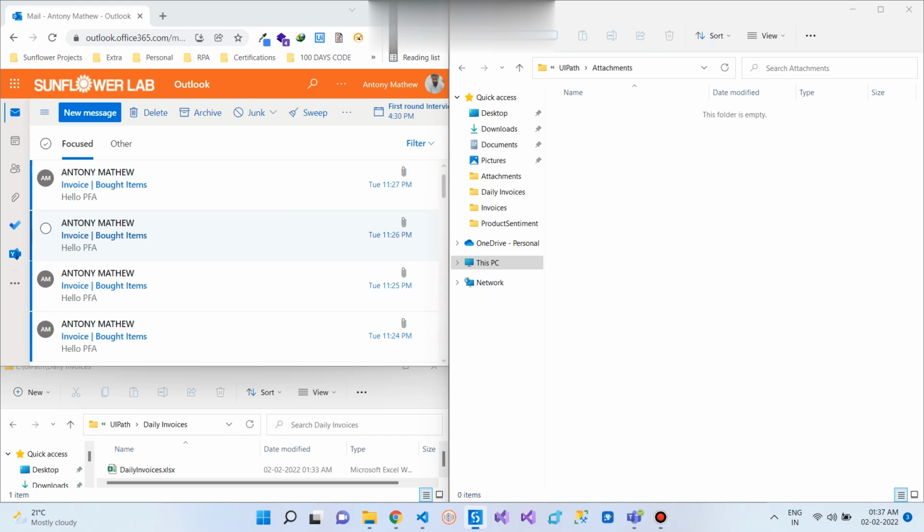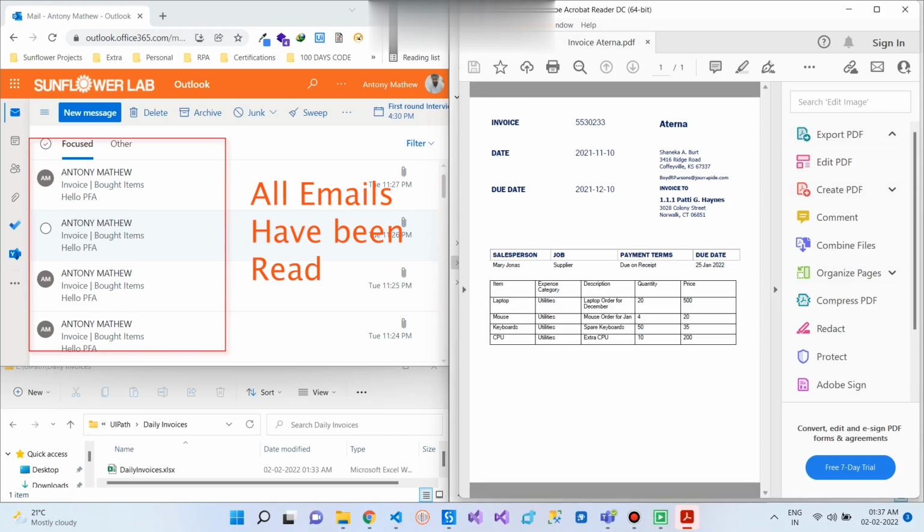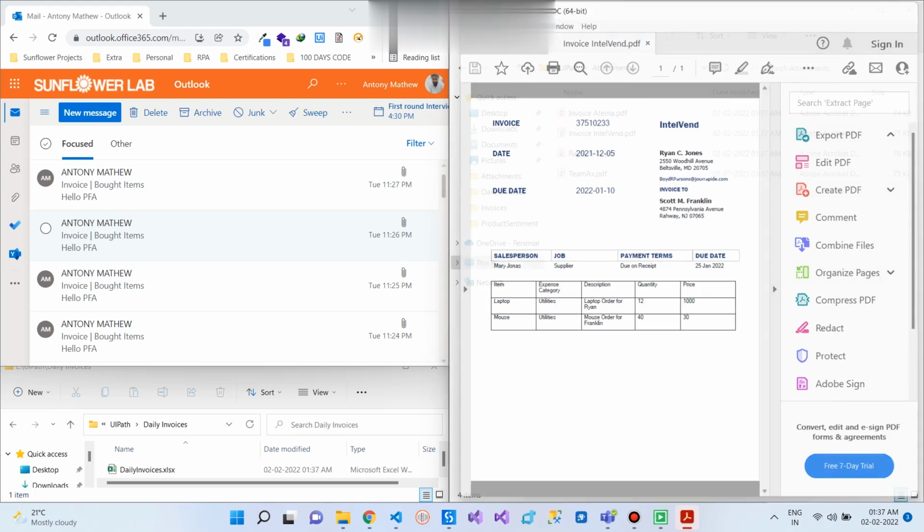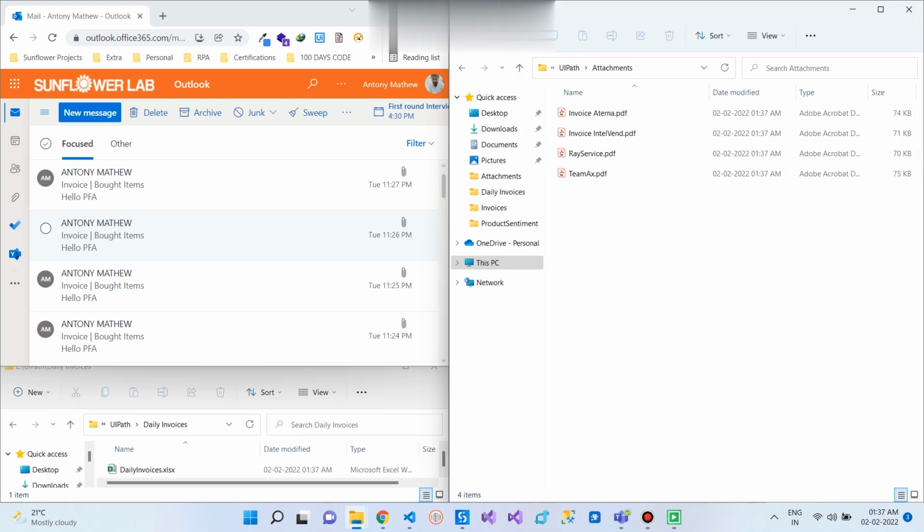As we can see, all the emails' status has changed from unread to read. All the attachments have been stored in the given folder. Now each file in the folder will be processed one by one, and the data will be stored in the Excel file.